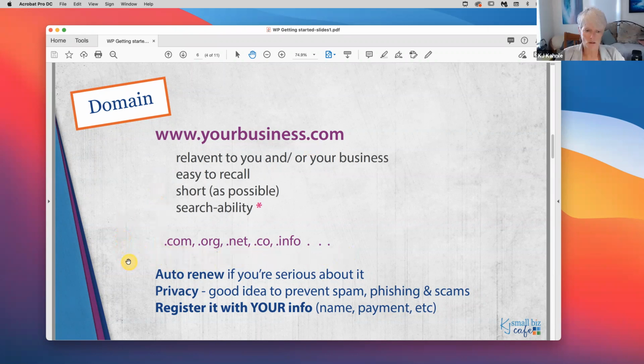When you register a domain, it's a pretty handy idea to set it to auto renew, because I could tell you horror stories about people who say, oh, I forgot to renew my website, and there are unscrupulous characters out there that keep track of those things. One gal that I work with regularly had to buy her web address back for $500 just to get it back because she didn't renew it. So auto renew is a pretty good idea.